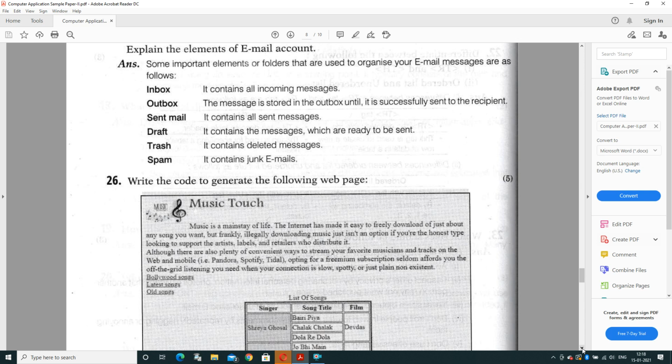Inbox is related to all the incoming mails. Outbox, the message is stored in outbox until it is sent to the recipient. And sent mail, it contains all the sent messages. And draft, it contains the messages which are ready to be sent. And trash, it collects a group of deleted messages. And spam, it contains junk emails only.